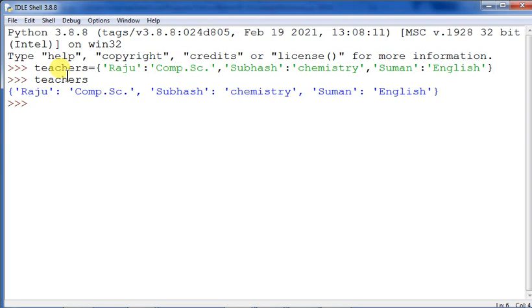Now you see, we are accessing elements from a dictionary. So I am giving here teachers, and then I am giving Subhash. Okay, so what will happen here? You see, just Subhash. So Subhash is teaching chemistry. This is just like a query.